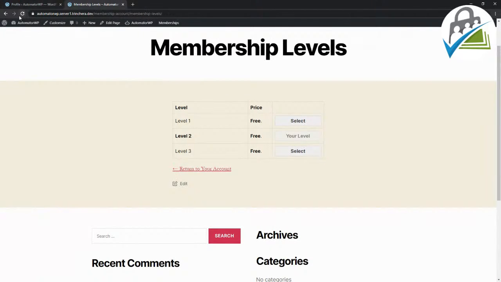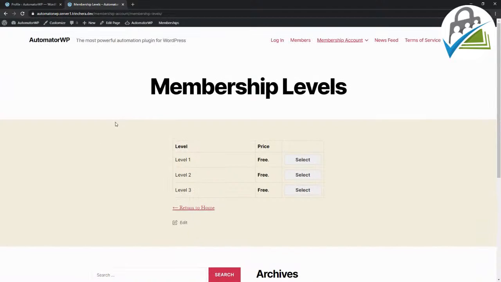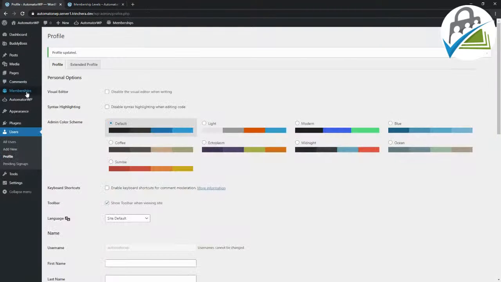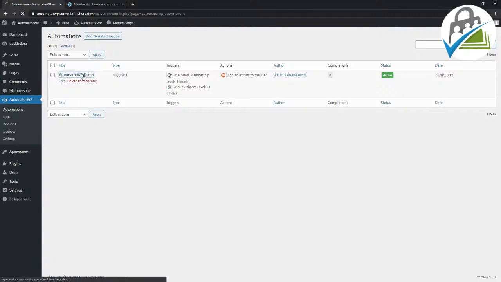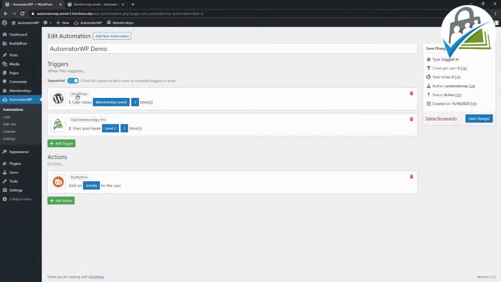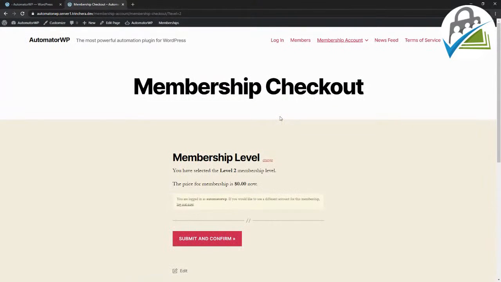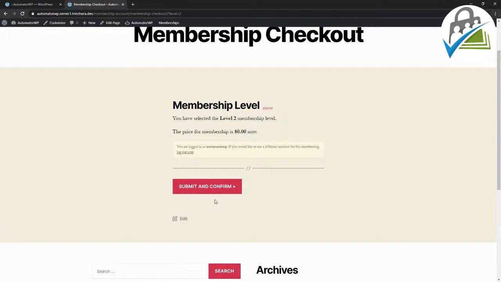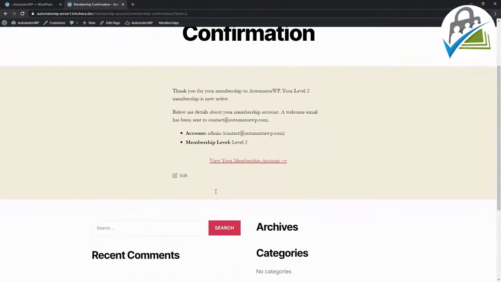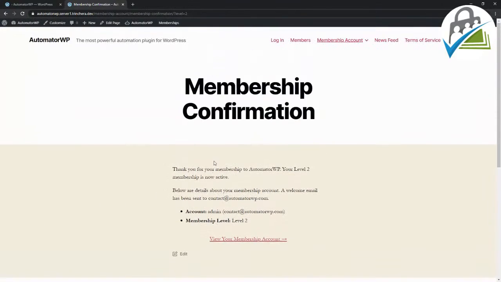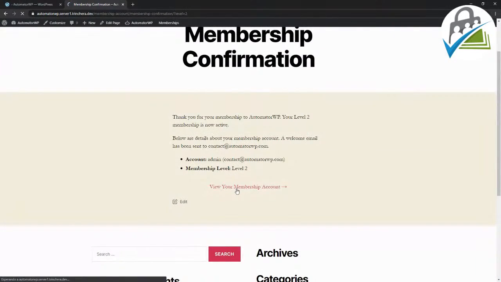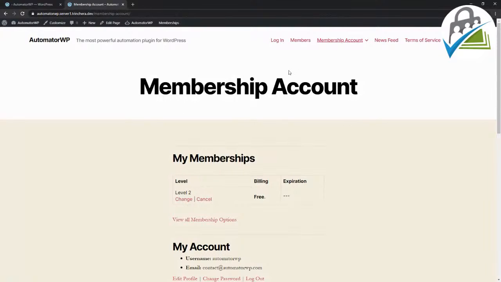Okay, so let's start again. So we see this web page, which is the first step in this automation. Let's purchase the membership. Okay, so submit and confirm is free. And we can see our membership account, and let's see the news feed.